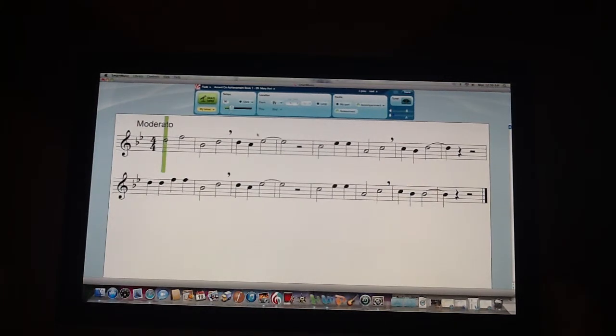And then what I'm going to do to play this is I'm going to hit the green button right here, and I'm going to go ahead and play Mary Ann for you.